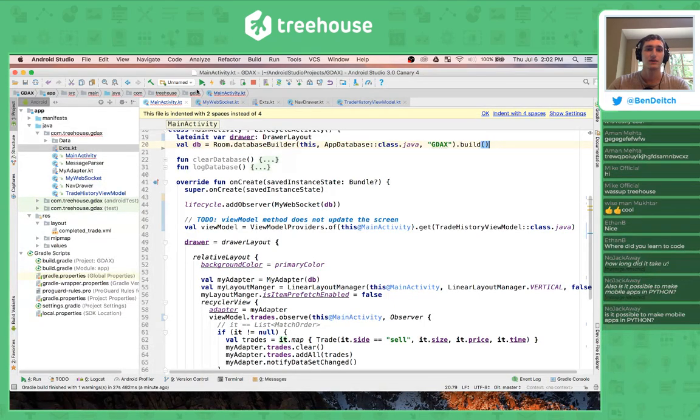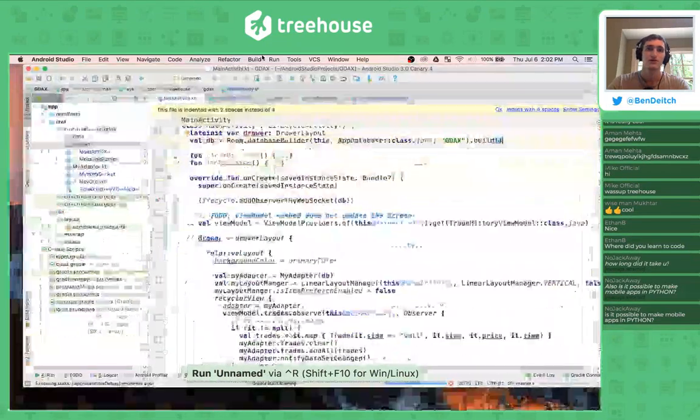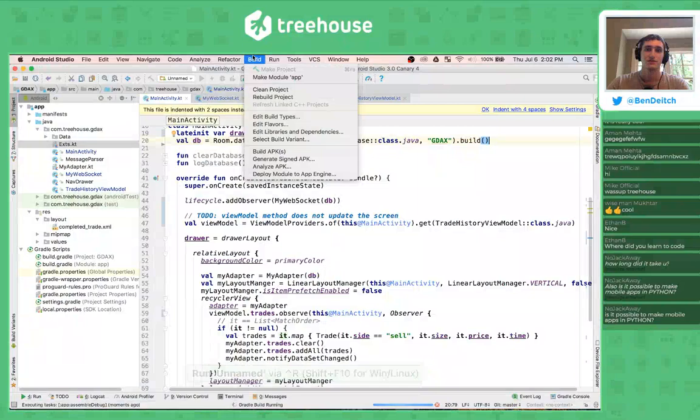All right, and then now for the red squigglies, we can run this. Go back to being big, please. Go ahead, you can pick up the whole screen. Cool.